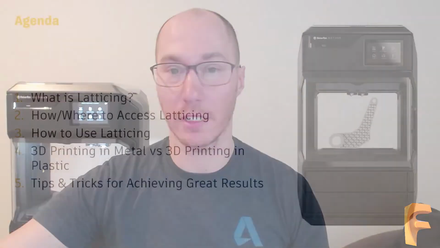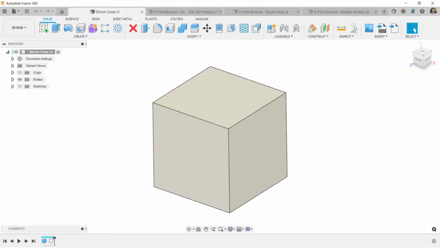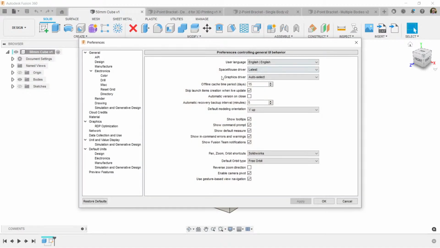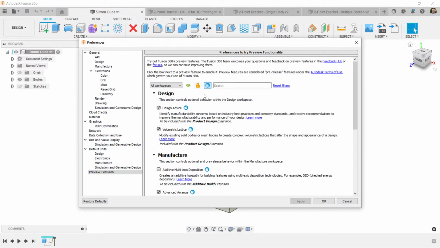So let's go and share my screen again. I'll jump right into Fusion 360, and let's go into the top right corner. You're going to see you have a preferences option here. And in the preferences, in the bottom left corner, you'll see a section for preview features. We're going to go over and just take a look at the extension features. And right here in design, you'll see one here for volumetric lattice.